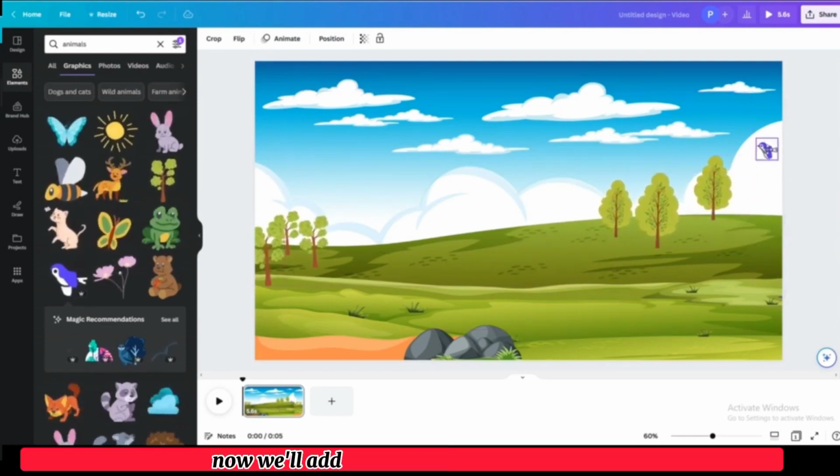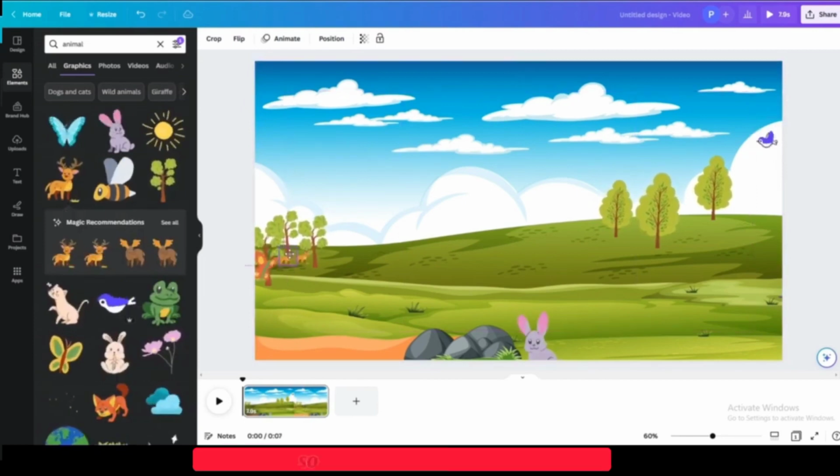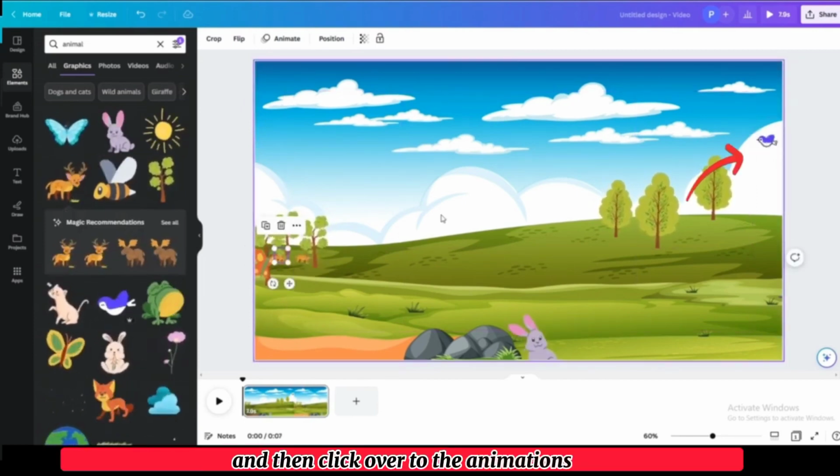Okay, alright. Now, we'll add animations to this element. This is the main part. So click on the element, and then click over to the animations.